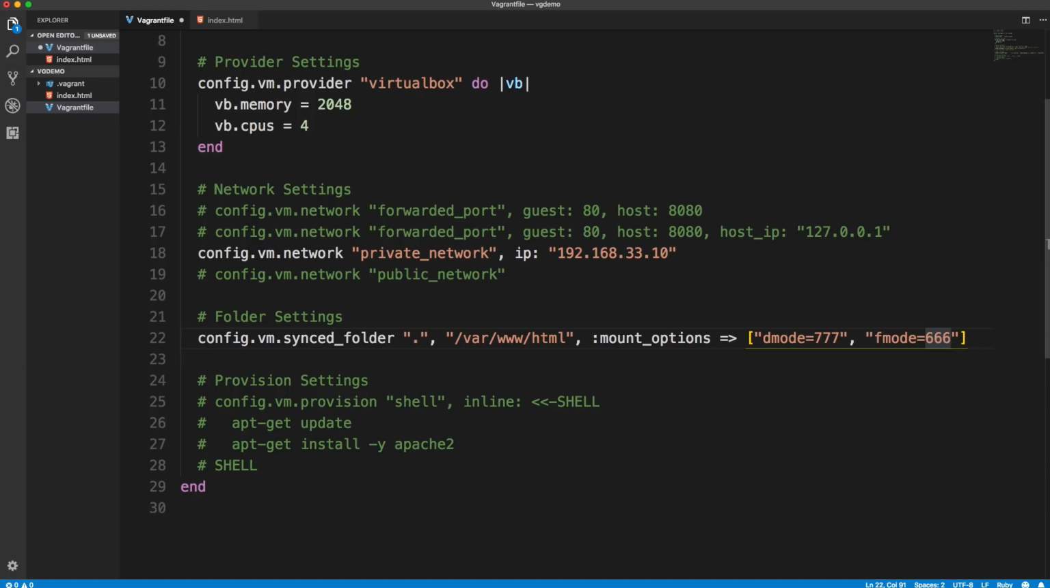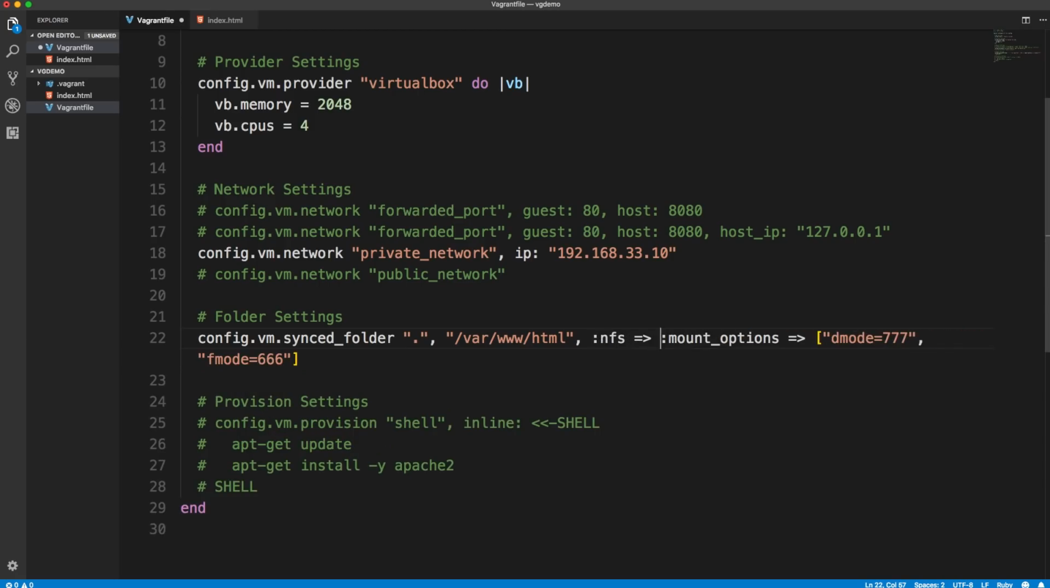Now you could do that. And then there's also something called NFS, or Network File System, that can increase performance of your Vagrant box. But I believe that it's only available for Mac and Linux. I don't believe it works on Windows. I think Windows just ignores it. But if you want to set that up, what you could do is right here, say type: "nfs", and then just wrap this in curly braces, like that. And that will set up the network file system.